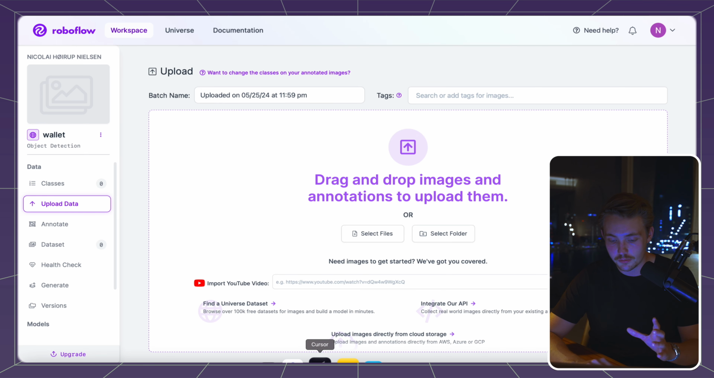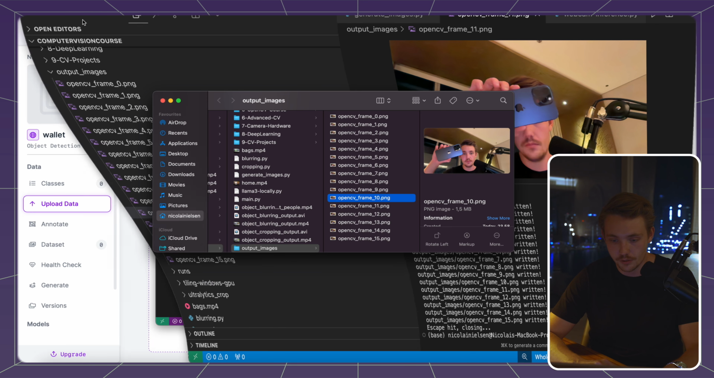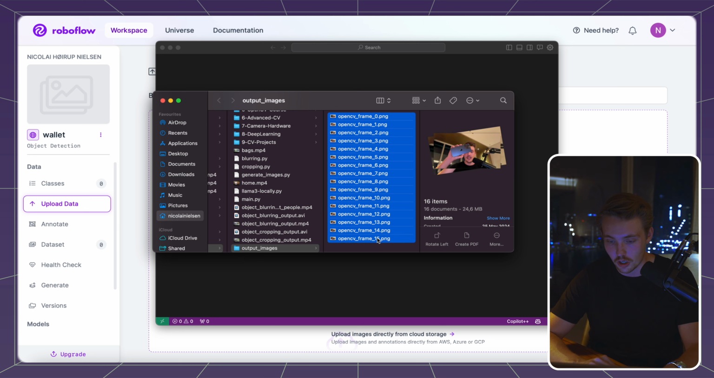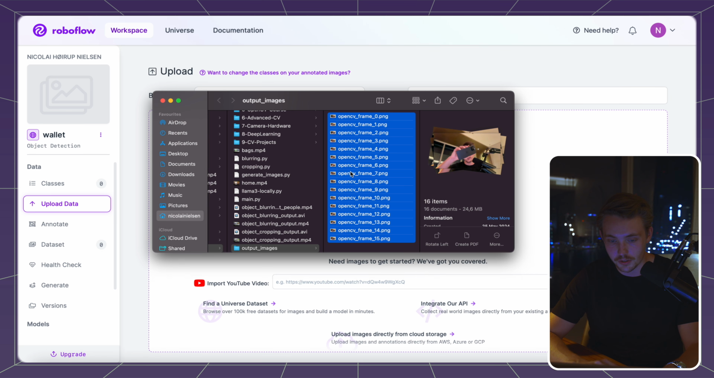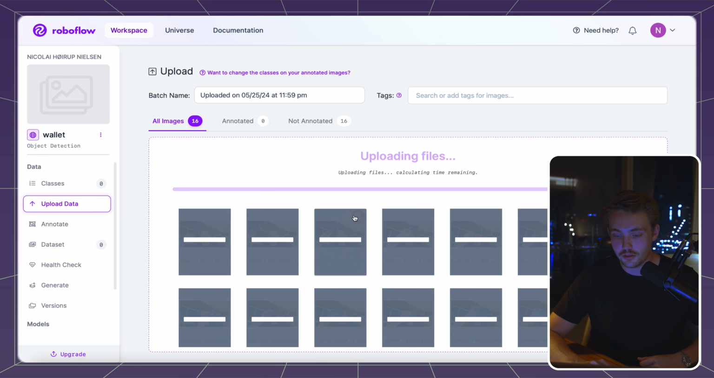Right now we have the data set. We can go inside our code files again. I'm going to reveal it in Finder. There we go. Then we have all our images. We can just upload a batch of it. There we go. I'm just going to drag them in. It's going to upload them and we can go in and annotate them later on. So right now it has uploaded it. We're going to save and continue, and we can always export it later on as well.